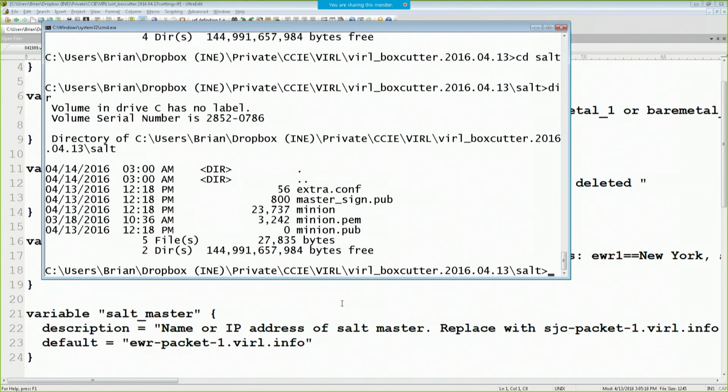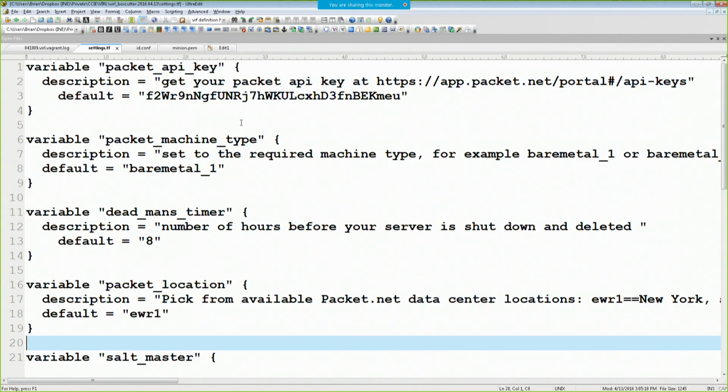Now, a couple of the important ones about these settings under the settings.tf: this is where your API key is that you generated from Packet.net, so you just copy and paste that string into this particular value here.